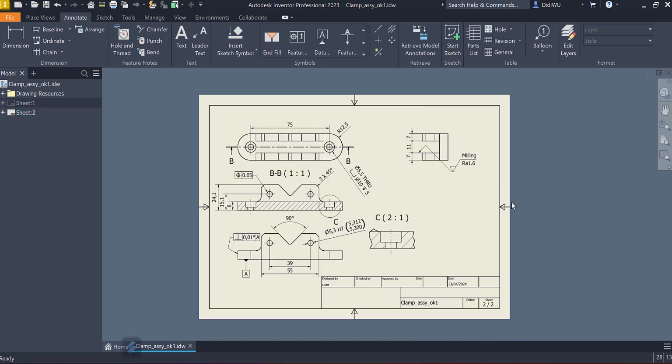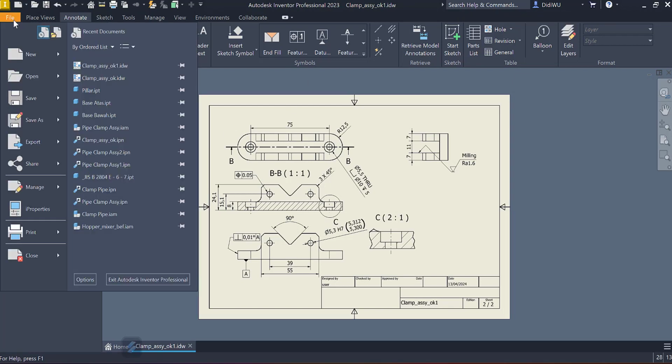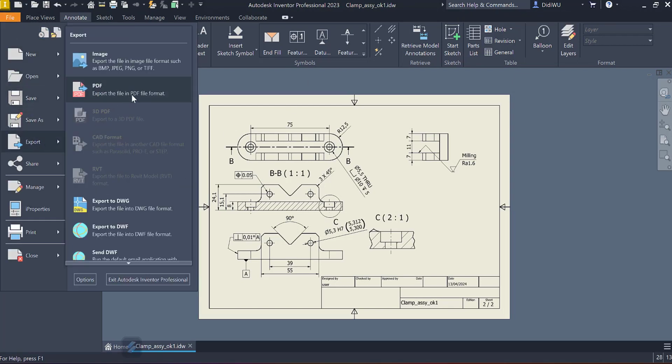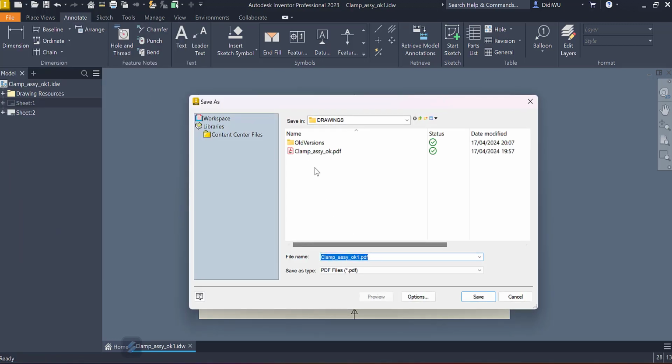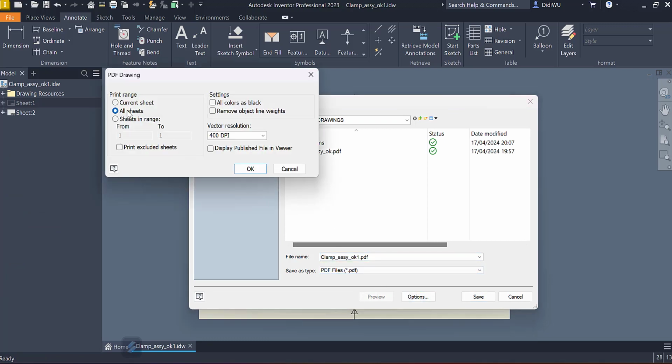Okay. After that, if you want to export, you just go to here, then export, and go to the PDF file. So this is basically creating the PDF file. For example, this clamp AC, you have the option here if you want to export just the current sheet, all sheets, or a range of sheets. Okay, and if you want to make it black, then you check mark here.